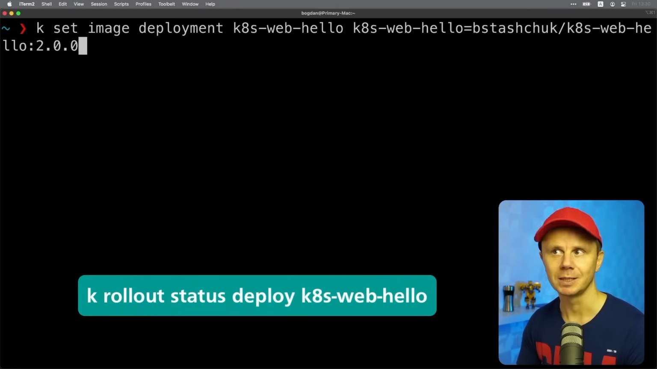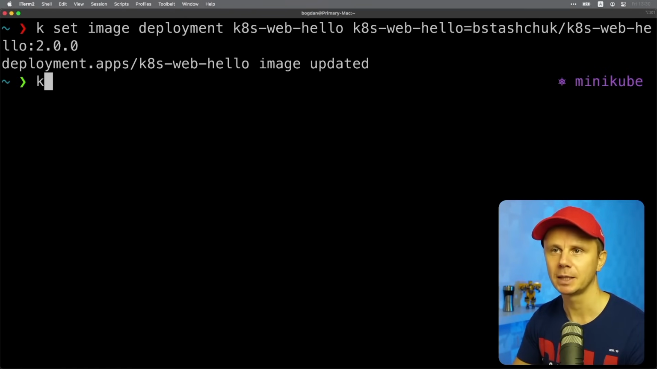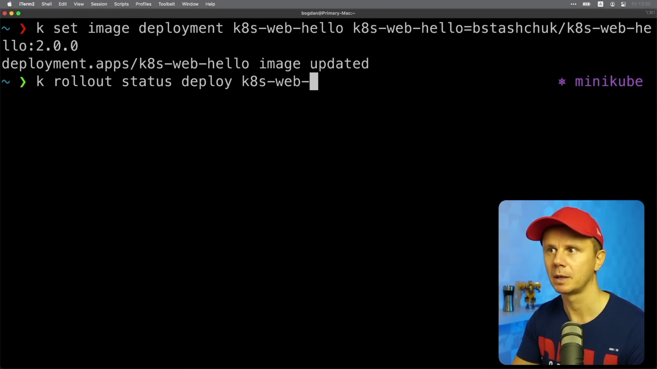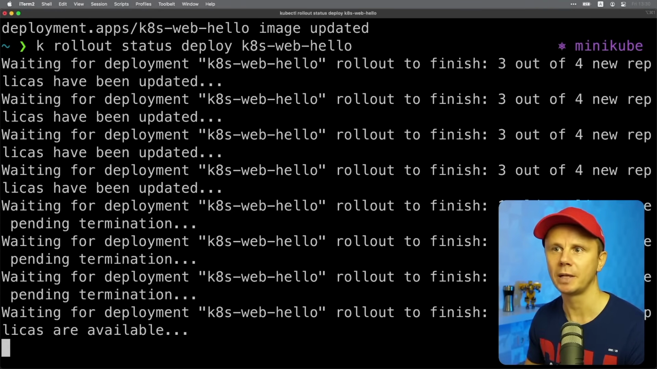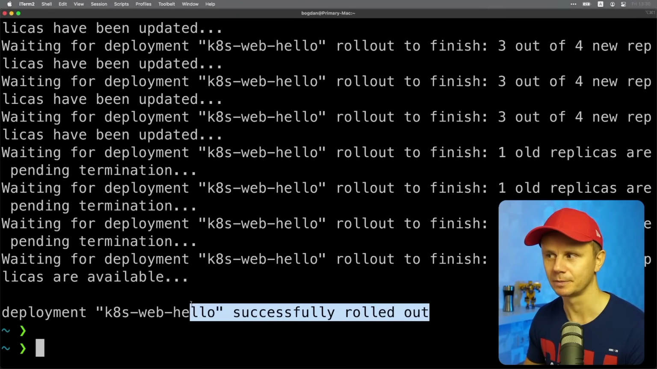Rollout status deployment k8s web hello. You could prepare this command somewhere in the text editor and afterwards quickly paste it after this command. I'll try to enter it manually. Let's go ahead and change image. Image updated. Rollout status deployment k8s web hello. Waiting for deployment rollout to finish. And now I see the deployment successfully rolled out.